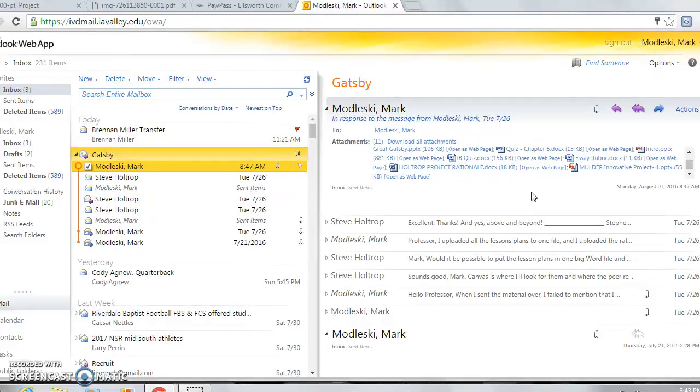So that was the basis of the rationale, and my essential questions and the link to my standards are both in the project. If you want to take a look at my project, check it out.